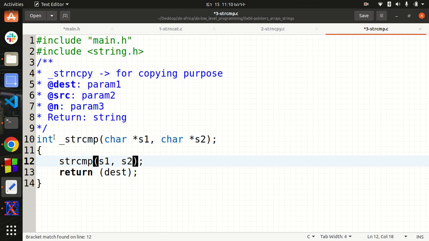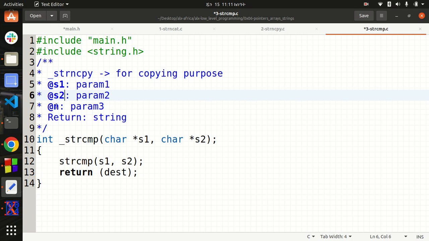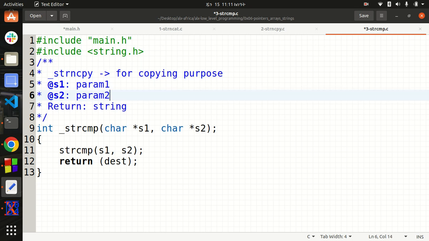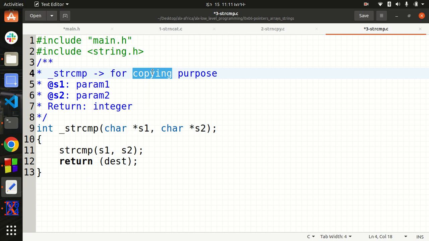Then it is going to say here param 1 is exact, and s1 is going to change, s2 is going to change, and there is nothing here. This is going to return an integer. So I'm going to change this one as well, v for comparing purpose.